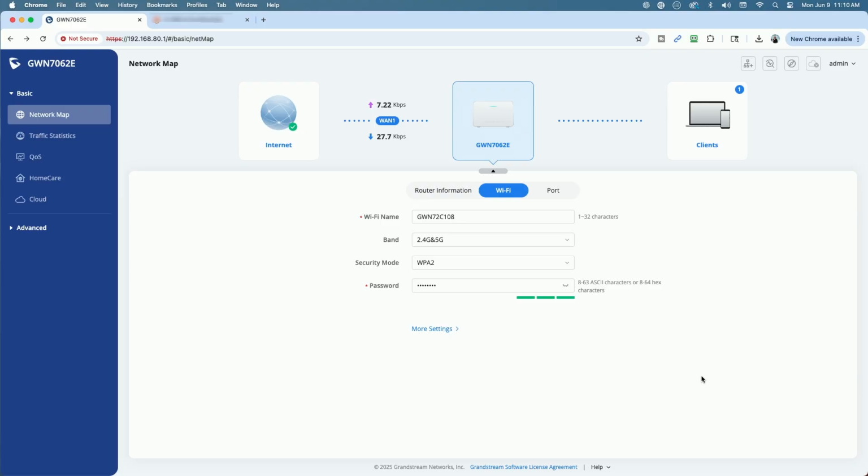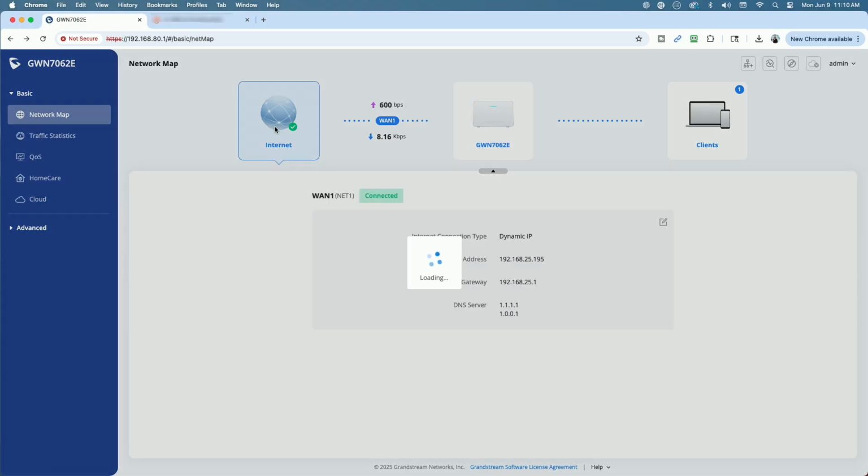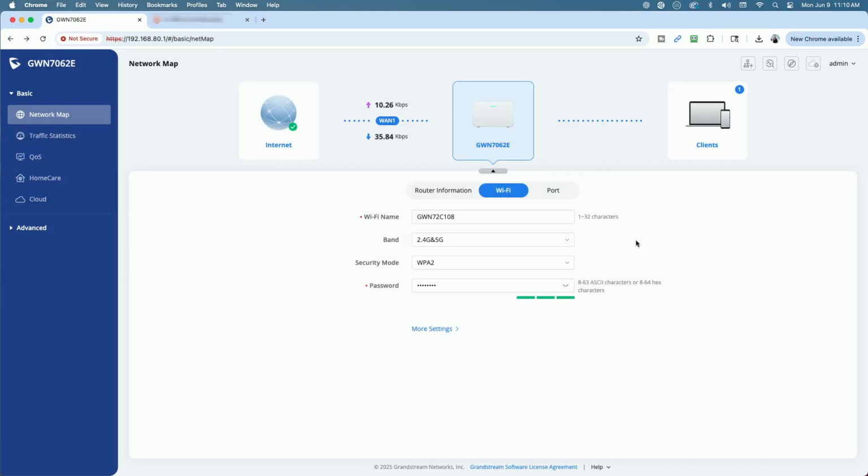Okay, so looking at the overall user interface, now that we've gone through the quick setup, this is the basic tab. You can see we have a basic tab and an advanced tab here in the left menu. We're in the basic tab on the network map. In the network map screen, if you click on the internet, you'll get the information about your WAN connection. If you click on the device, you'll get the information about the router.